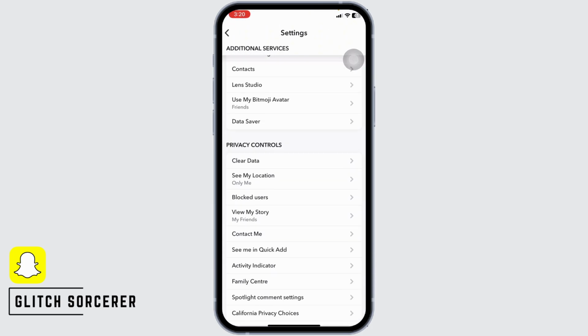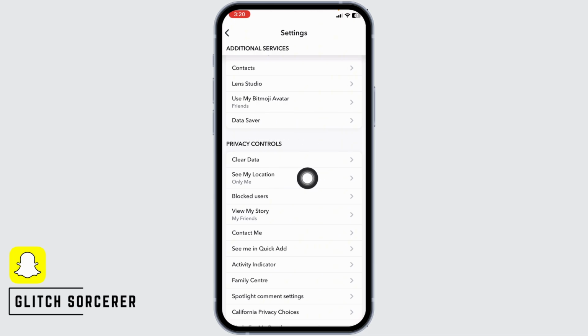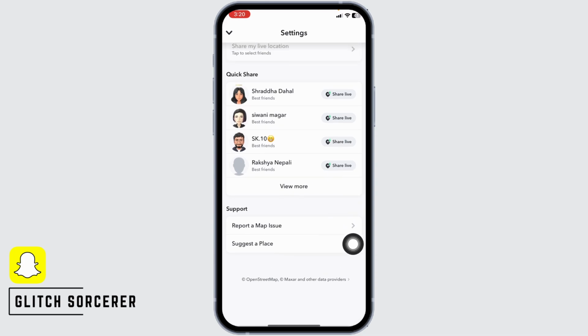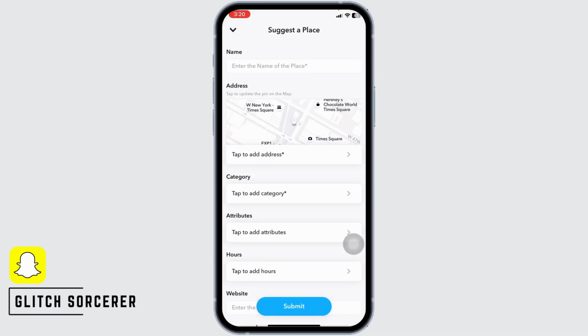Scroll down. Under privacy controls, you will see the option of see my location. Open that option. Now scroll down. You will see the option of suggest a place. Tap on it. From this page, you can easily add business location to your Snapchat map.